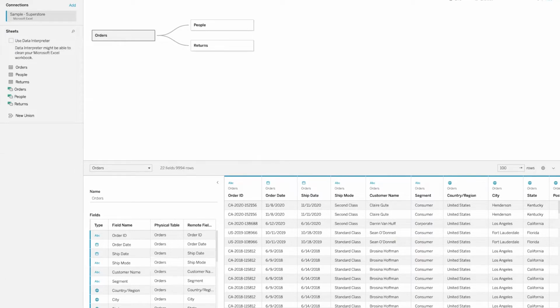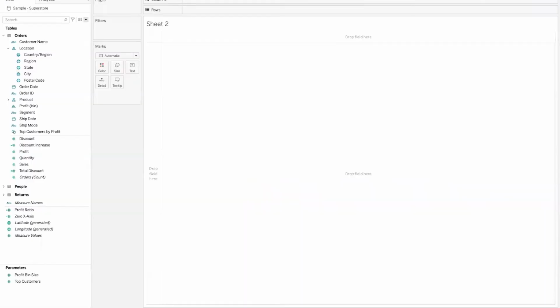So I can create a sheet in Tableau Desktop by adding this plus button below. I have a sheet created called Sheet 2. And now let's talk about why parameters are so useful in Tableau and why we may want to utilize them.